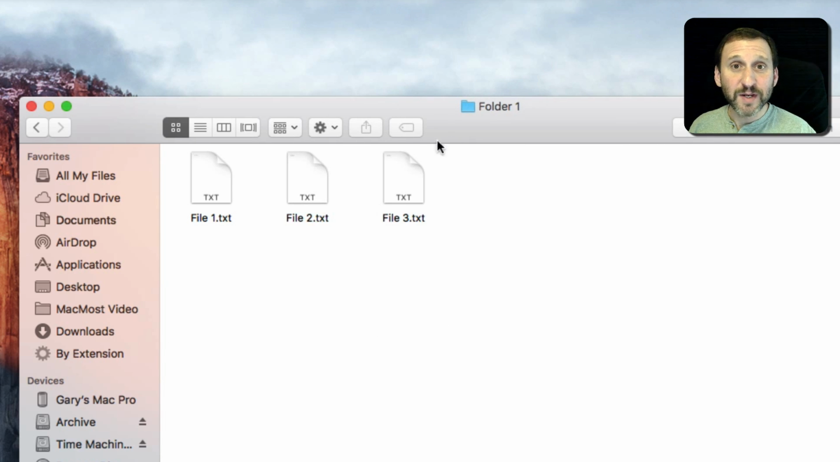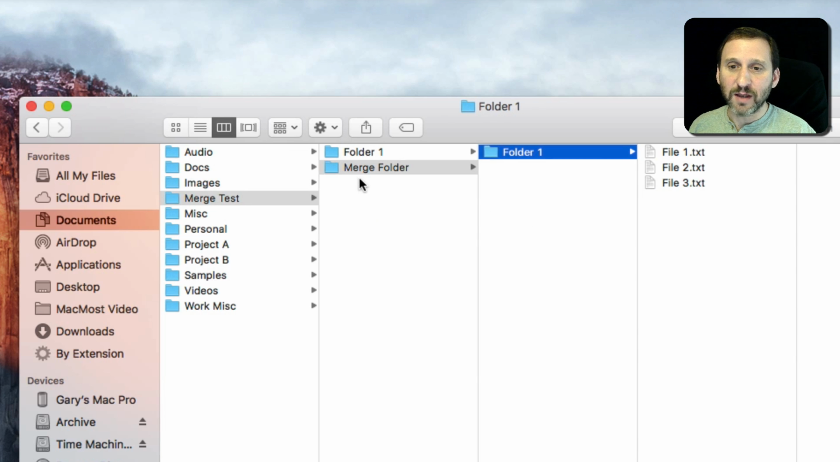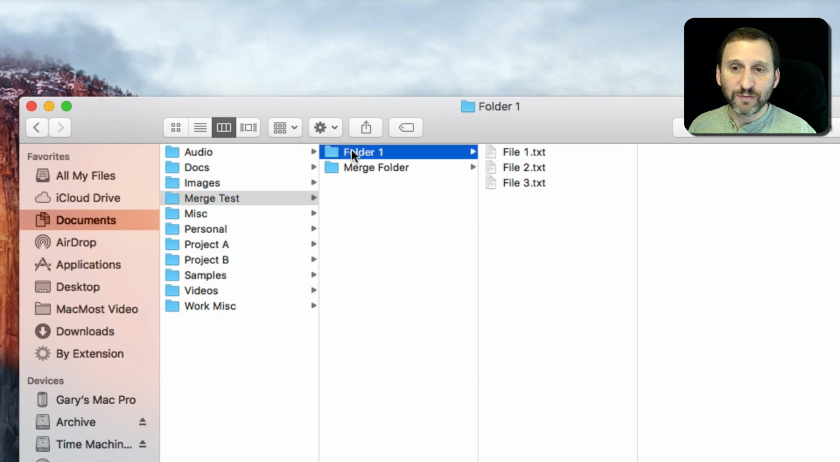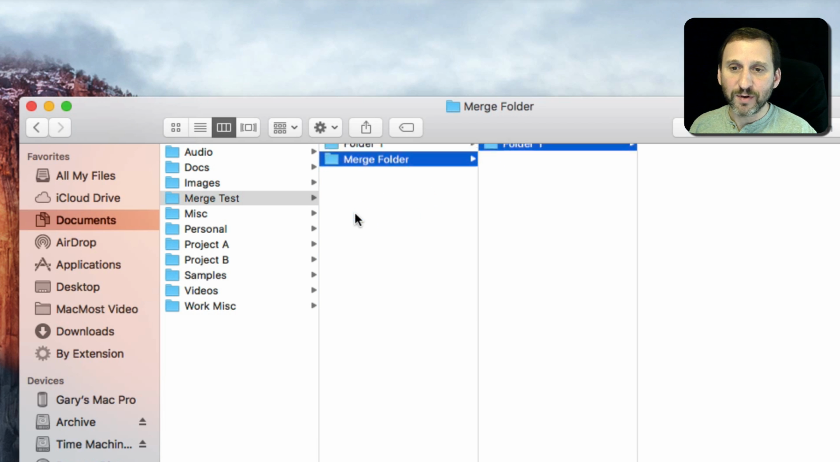So all that's left is for me to clean up here. I'm going to switch to column view so I can see this pretty clearly. I've got the original folder 1. I'm going to get rid of that now. I don't need that anymore. Under merge folder I've got the new folder 1 that has everything in it that I've successfully merged. I'll move that up a level.